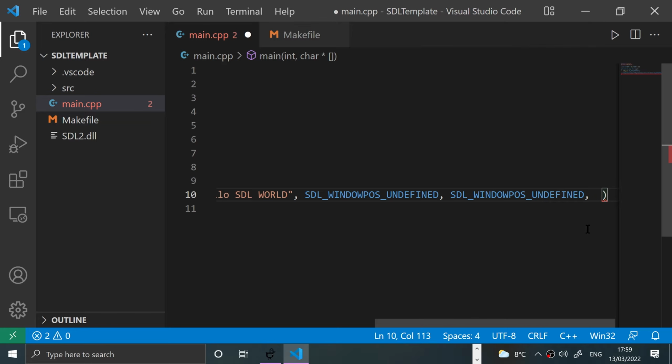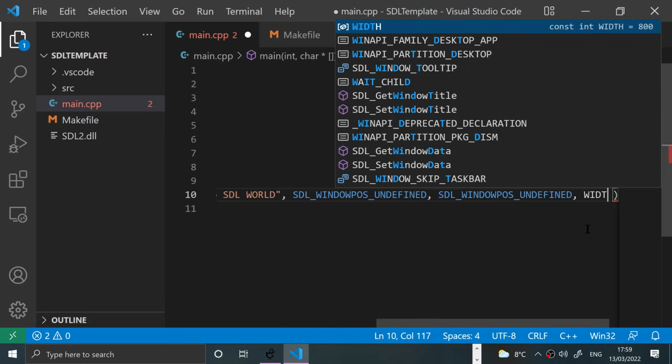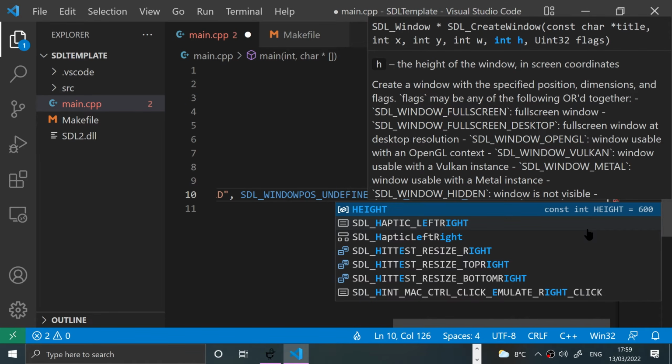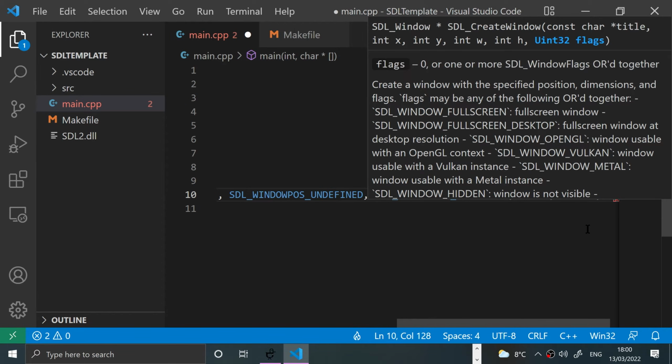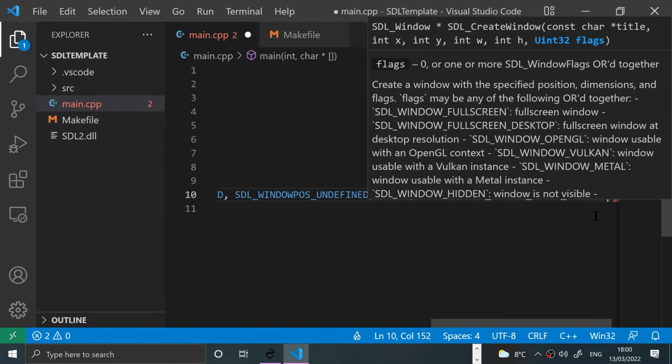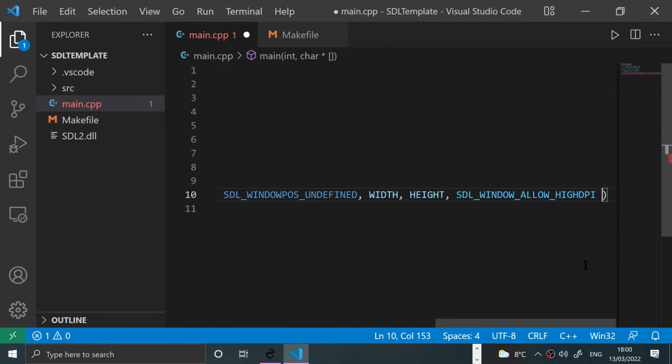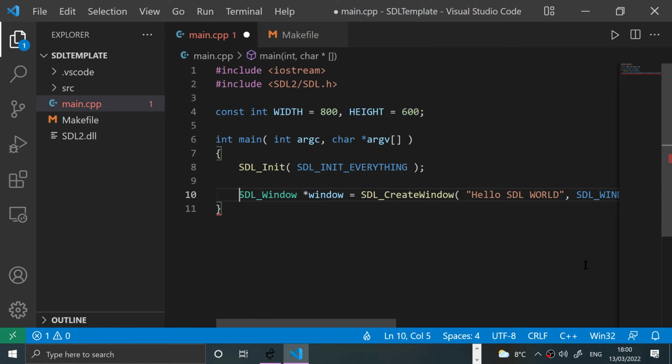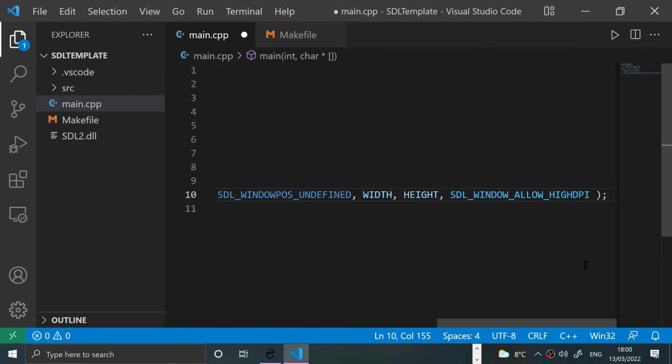And now it's expecting the width and the height parameters for the window. So we'll just put width that we created above and height. And finally, it is just saying some flags. And one of the flags I'm going to set is SDL_WINDOW_ALLOW_HIGHDPI. So that's just for higher density displays.